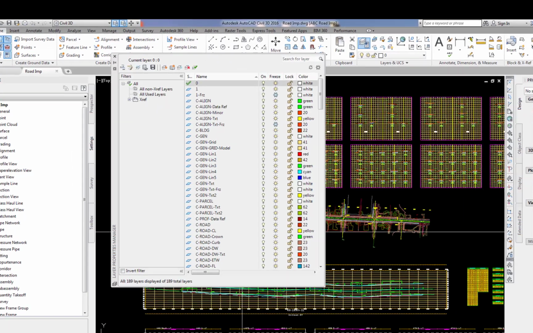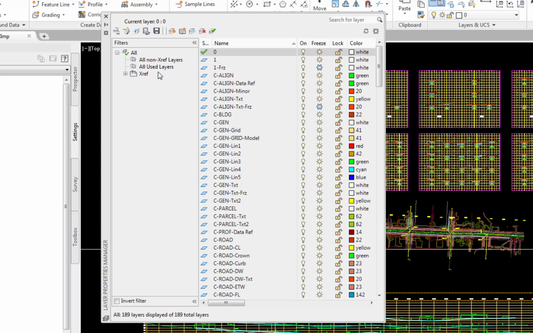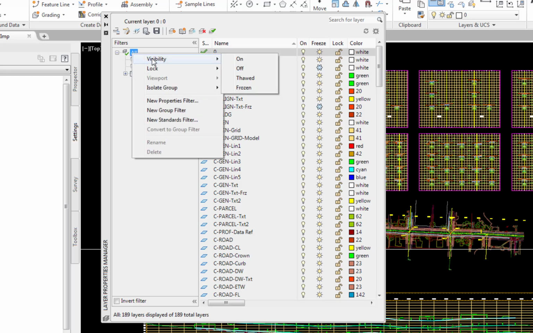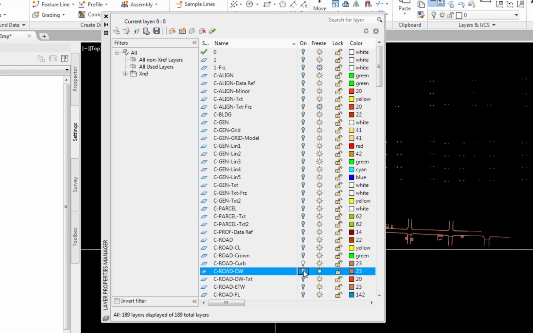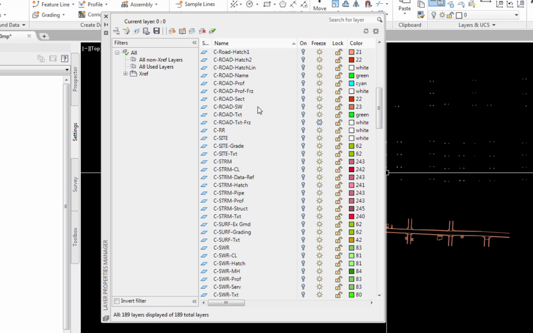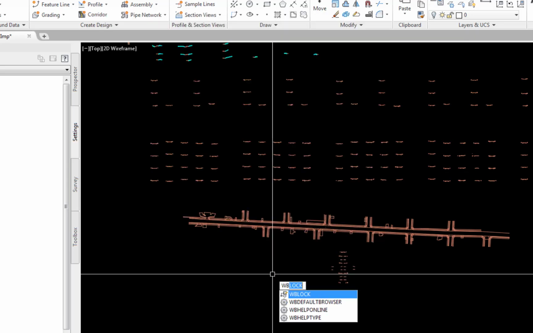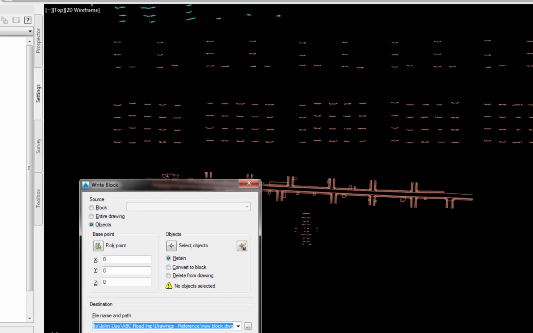LA enter to start the layer command. Turn off all layers. Turn on the C road curb, driveway, ETW, and sidewalk layers. Close Layer Manager. WB enter to start the WBlock command.